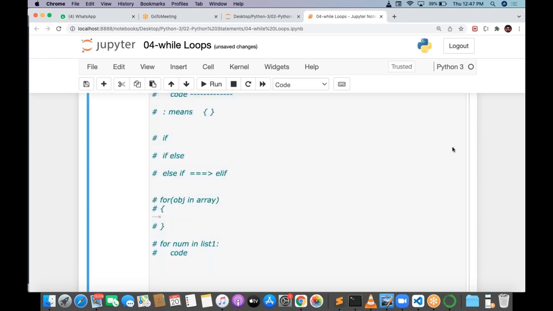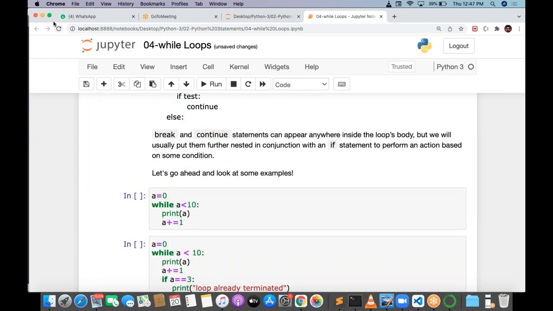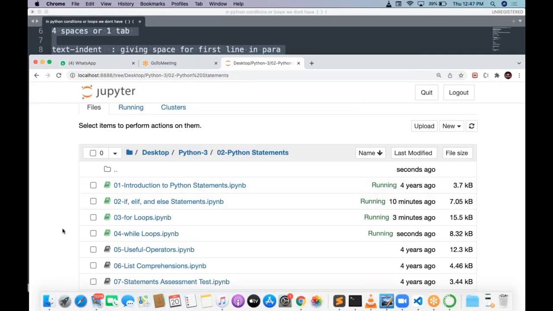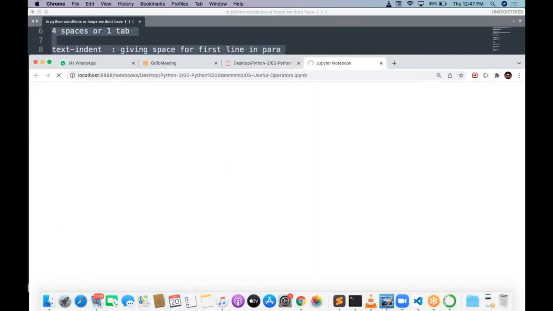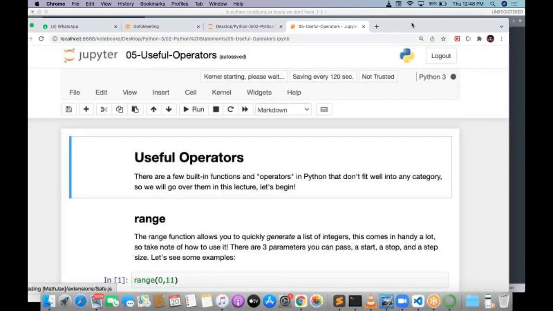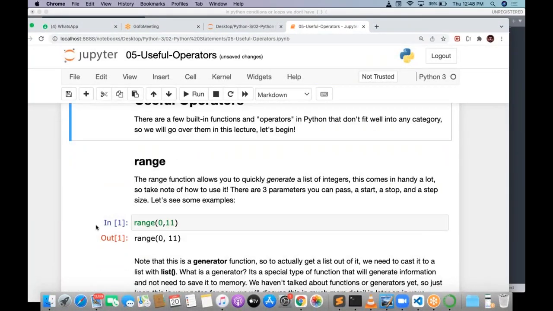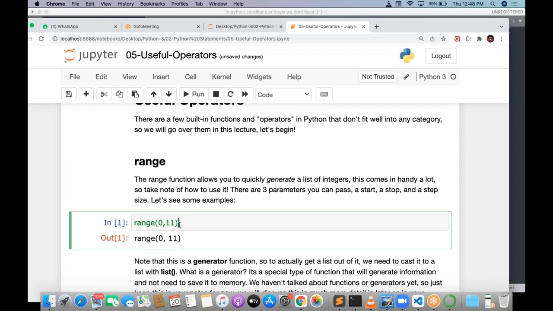Next, check with the while loops, guys. A while loop is very simple. After that, there are some useful operators available in Python, and new operators got added. One is called the range operator. Range of 0 to 11. What is the range of 0 to 11? I will tell.